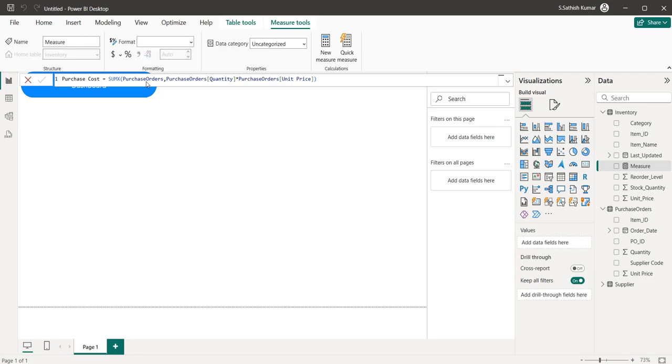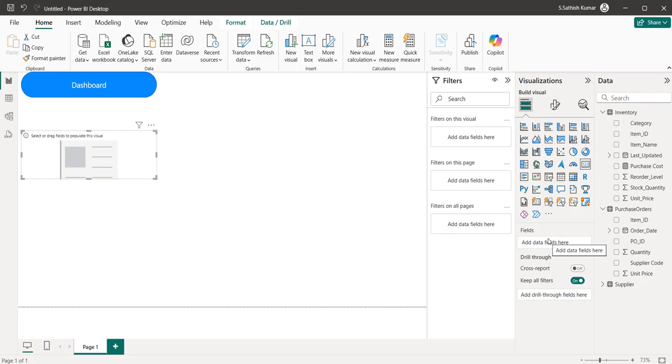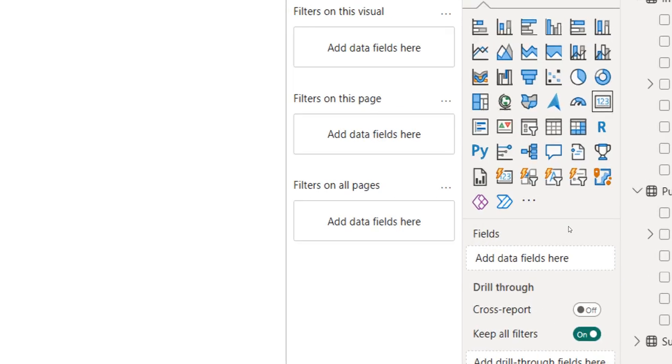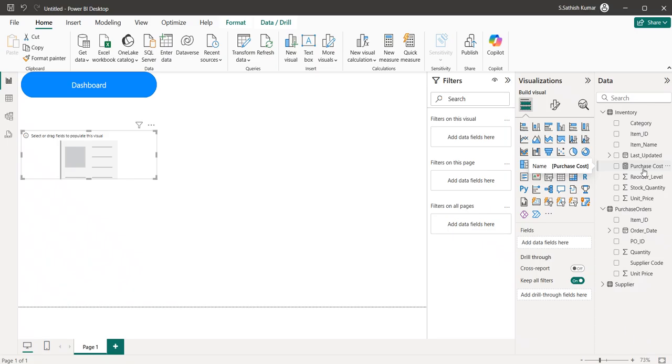So after creating a measure, as usual, we can insert a card here. Inside a card, I can bring, I think in my system the measure is created. What is the name of it? Purchase cost. Yes. It's available under the calculate table. It's available under the inventory table. We can move this to the purchase order table also. Now let me bring this purchase cost to the field area. So it gives a value here.